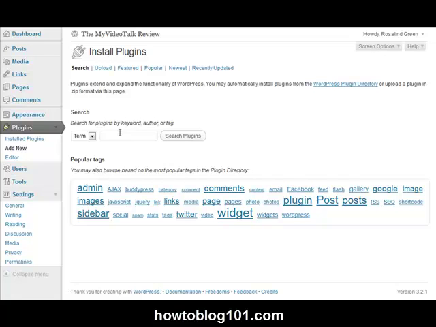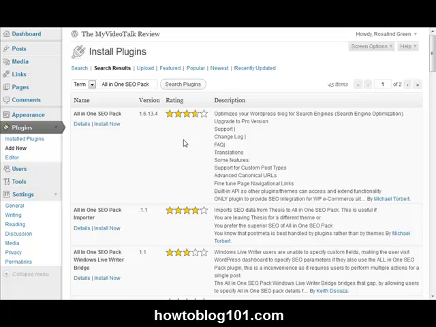So the first one I'm going to install is actually really simple. It's going to be All in One SEO Pack. And what you do, again, I'll put the list down so that you can just copy and paste. Click on search plugins once you copy and paste that in the search box. And in this case, it's the first one that comes up. It says All in One SEO Pack.